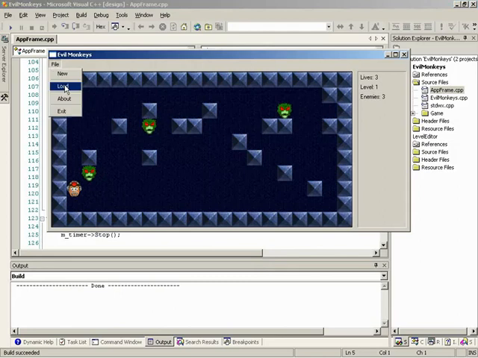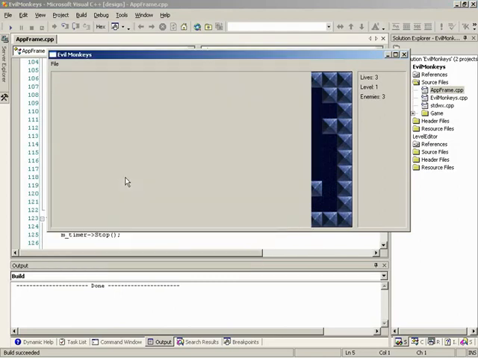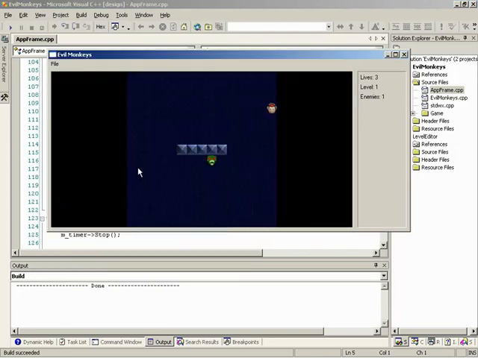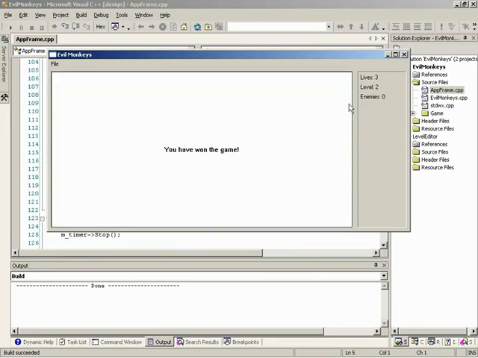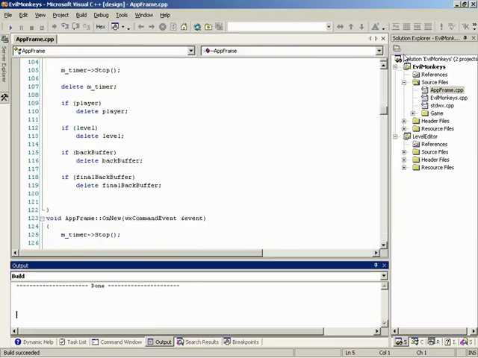And now let's go ahead and say load, and we will load bug testing in. And let's see what happens. Come down here, and we kill this guy. Go to level number 2, and kill that guy. You've won the game. Now if I close this out, this time around, there's no errors. Cool. All your problems are gone.